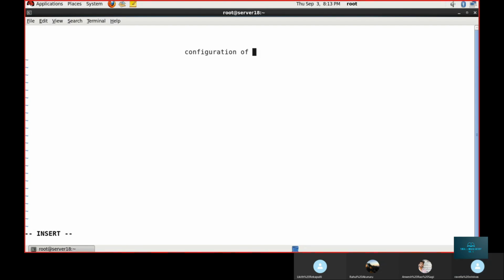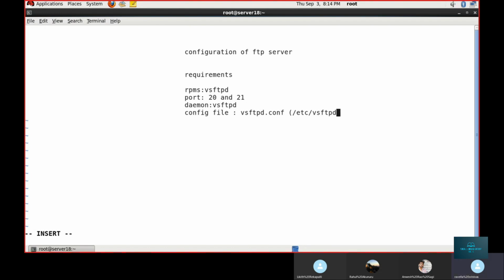Configuration of FTP server. Requirements: the RPM package VSFTPD; port numbers, already last class we discussed 20 and 21; the daemon VSFTPD; the config file vsftpd.conf; and its location, the /etc/vsftpd directory. So these are the requirements to configure the FTP server.